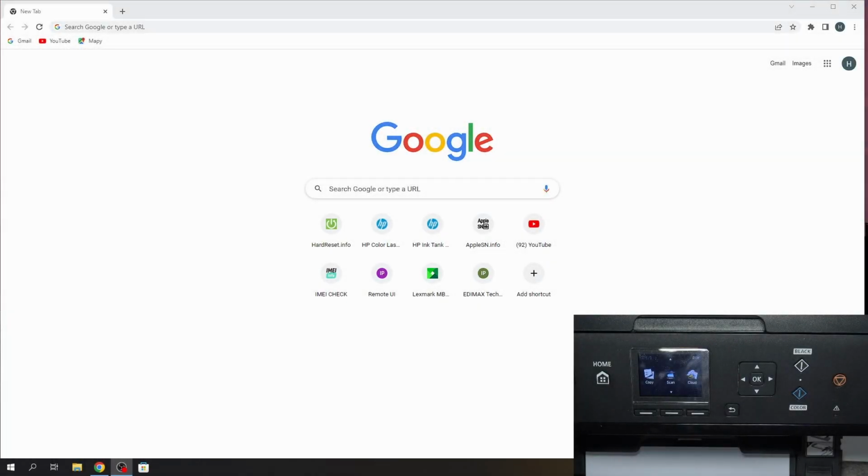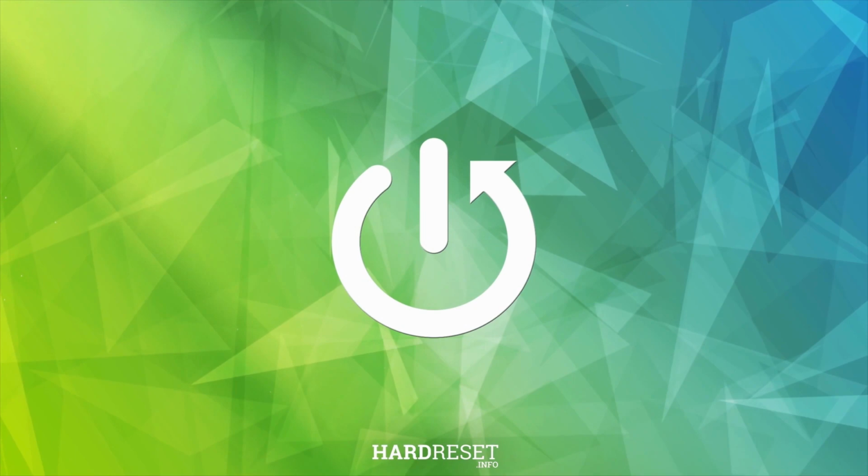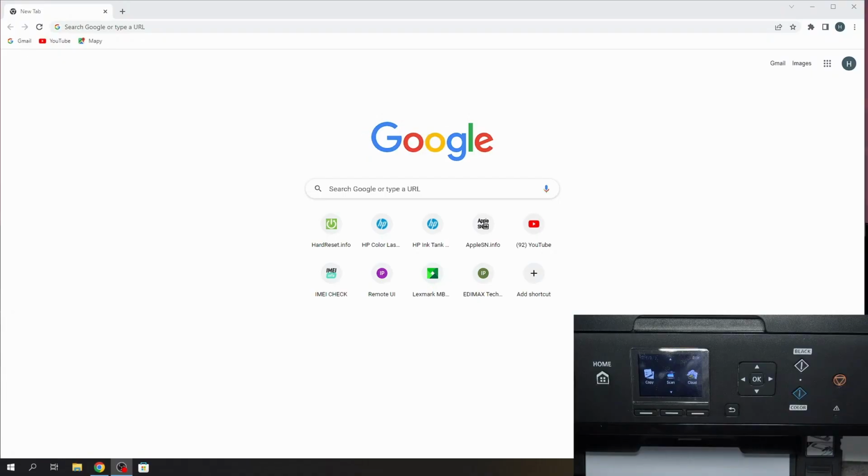In front of me, Canon printer. I have Canon Pixma MG5700 series. I have MG5750, so it's 5700 series. And now I'm gonna show you how to open your embedded web server of this printer, how to find and how to open the web interface of this printer.